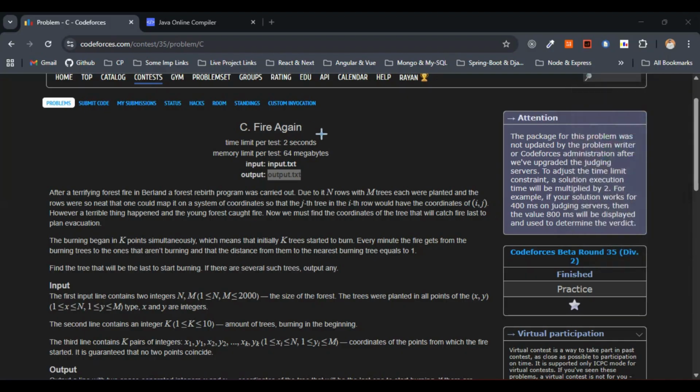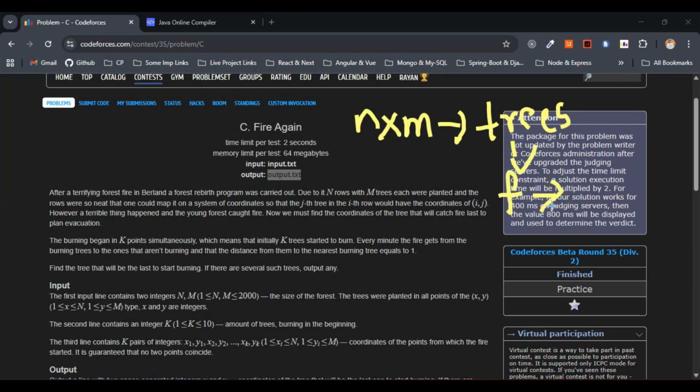Now we have been given an n by m grid of trees. Fire starts simultaneously at k given cells, and every minute fire spreads to all the 4 neighbor cells: left, right, up and down.